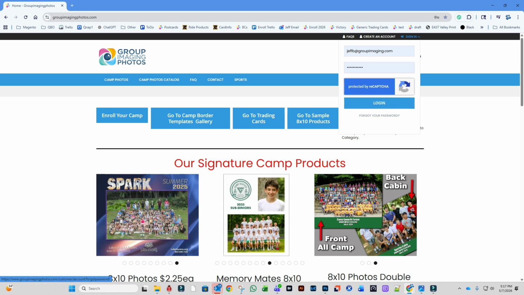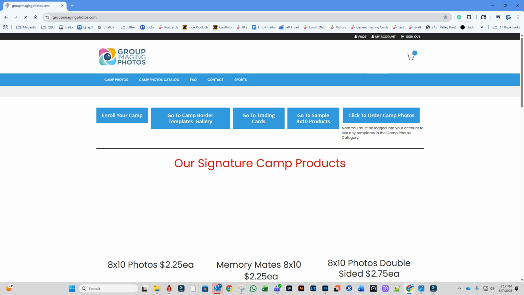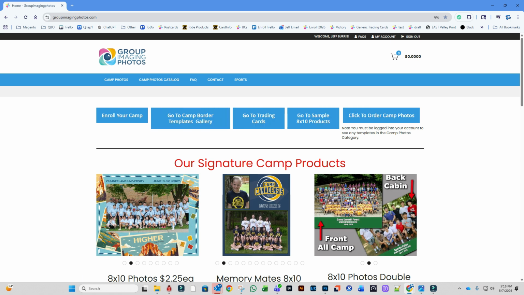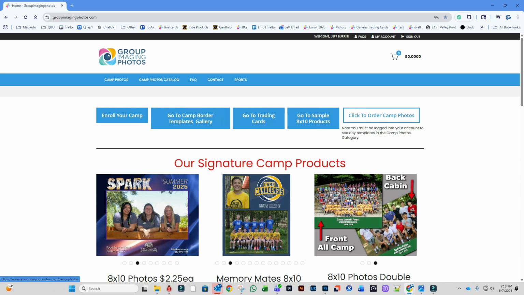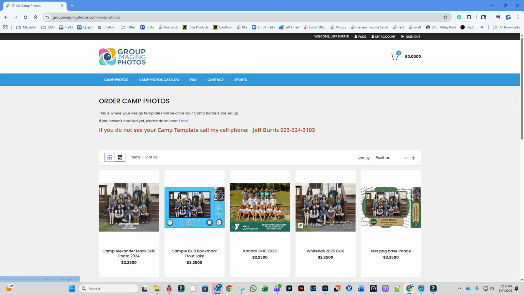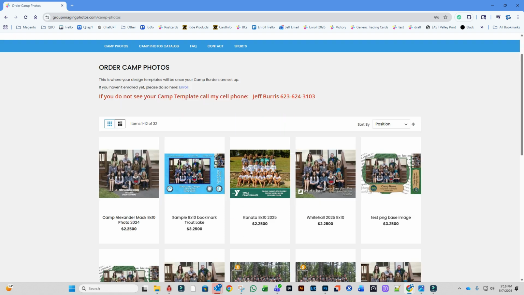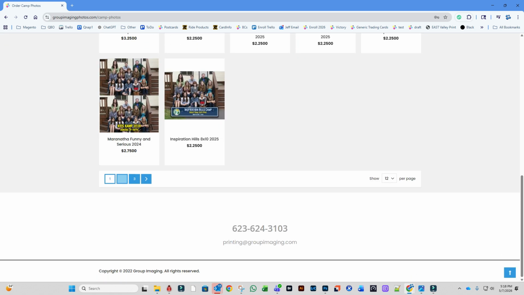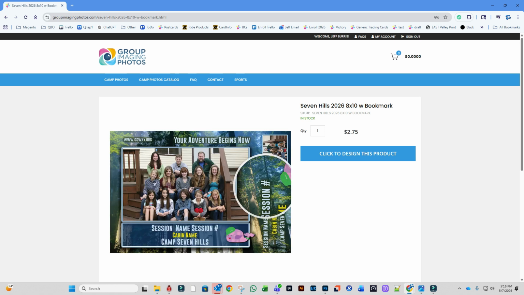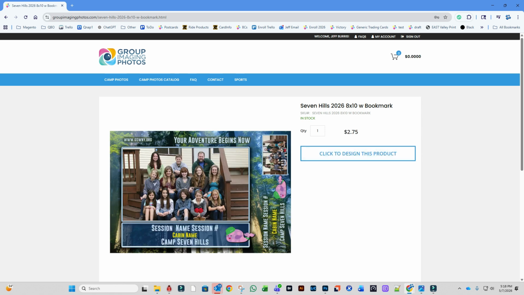If you forgot your password, you can download a new password as long as you have an account with an email. So click to order camp photos here, or you can go to camp photos, order camp photos. Either one takes you to the same page. In my case, I have a plethora of templates, but you'll typically have one or two. And we're going to take this 8x10 with bookmark here. And then you'll click to design this product here.